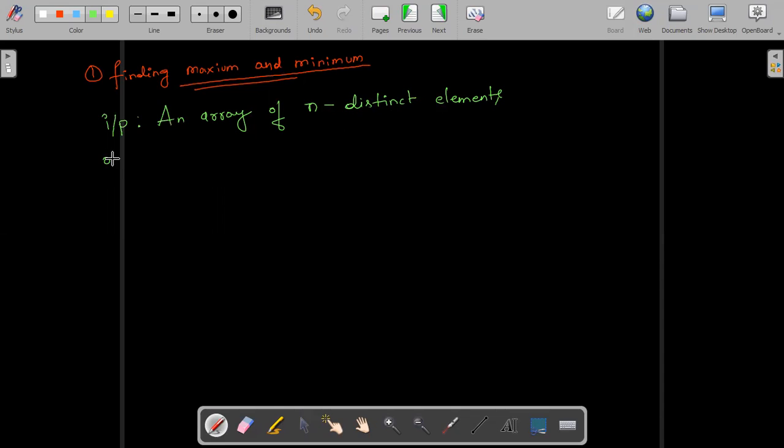Again, what is the final output? We have to state the output also, right? If I take an array of n distinct elements, what is the final output? I am going to get the maximum and minimum. So that's what finds max, nothing but maximum, and minimum.